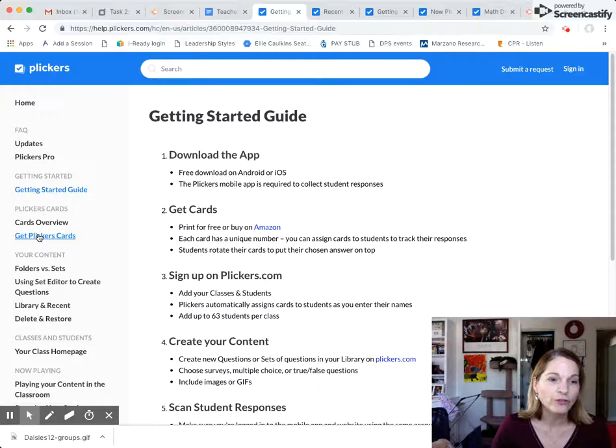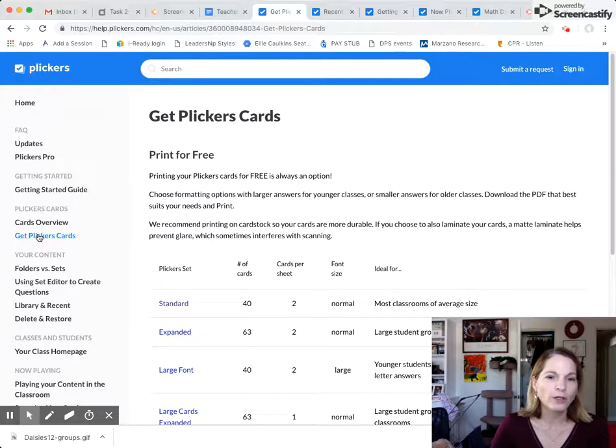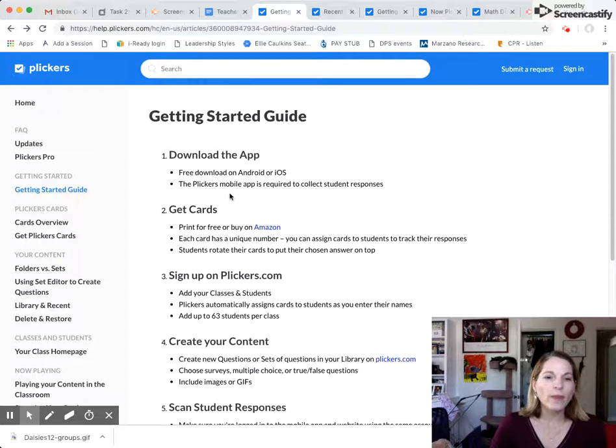You can print them for free or buy on Amazon. I printed them for free. You can get the Plickers cards right here, and I just printed them at a normal size, not a large size, and you can print up to 63 of them.